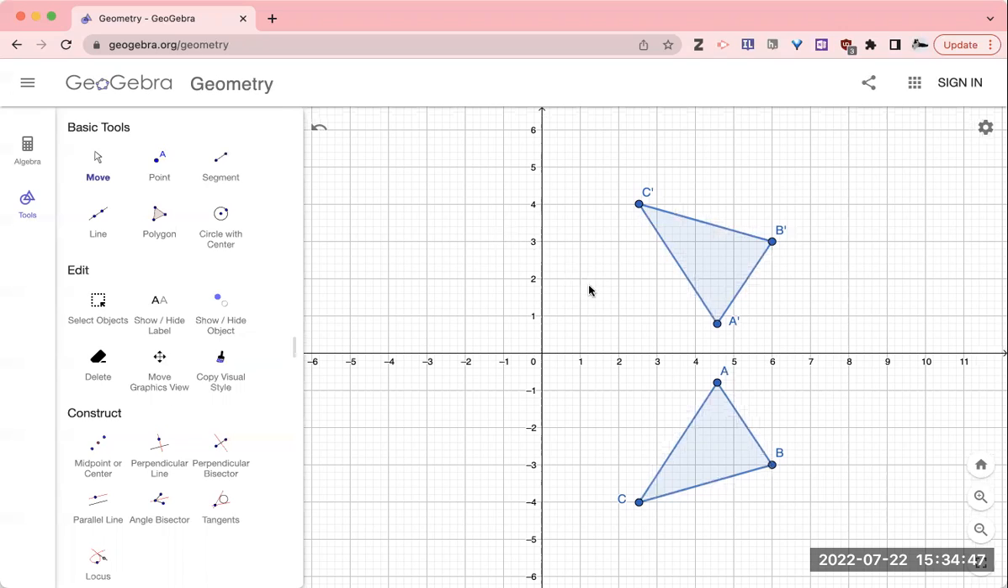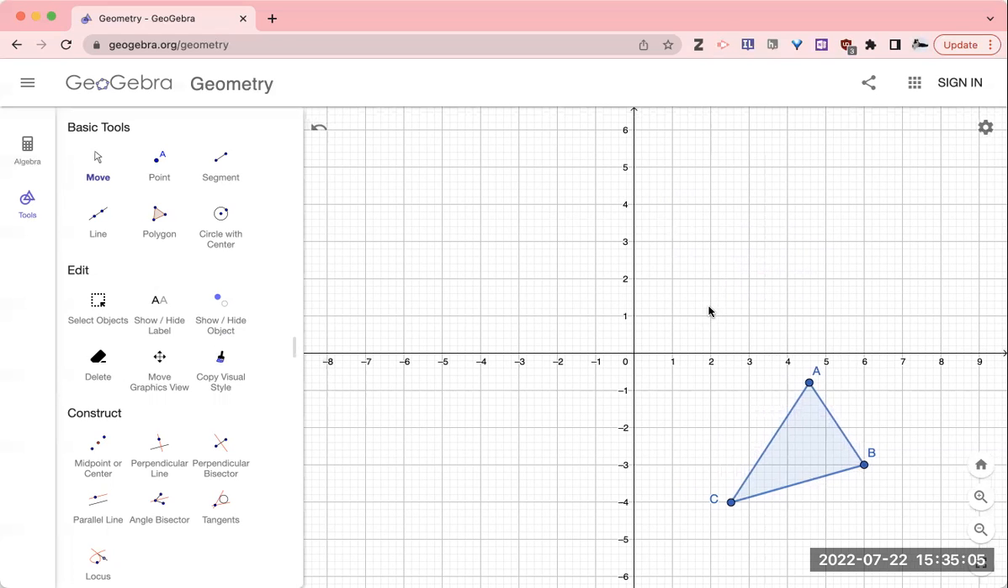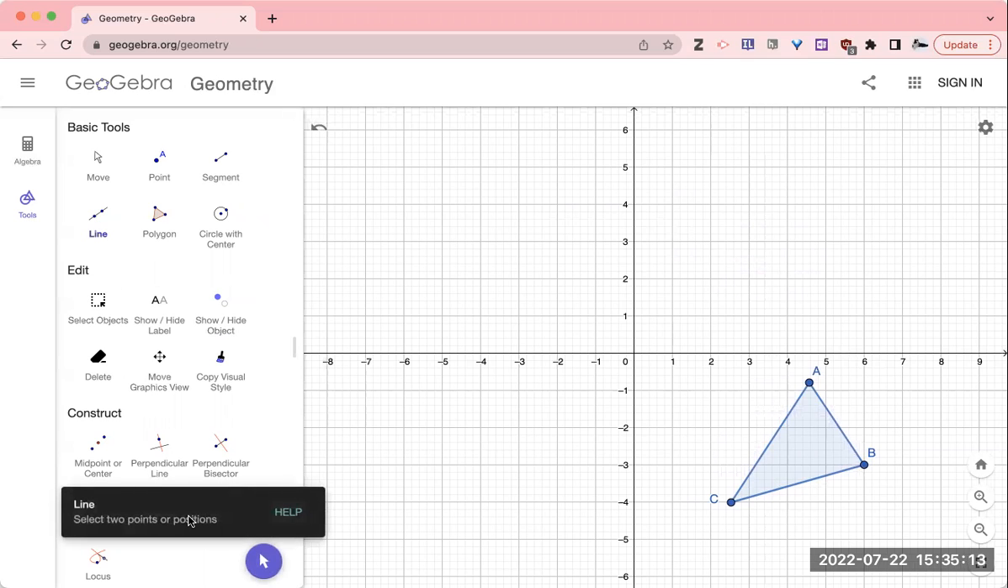All right, so let's try a different reflection. I'm going to get rid of this one. So I'm going to click on it and put it into the trash can. Same with these points. Okay, now let's take our original figure and let's reflect that over the diagonal line of y equals x, but I need to put that in here so that I can click on it. So let's add a line, and it wants me to select 2 points or positions.